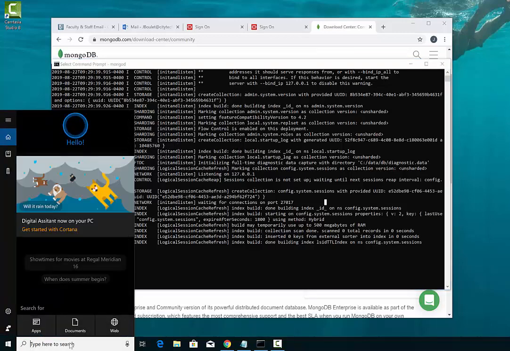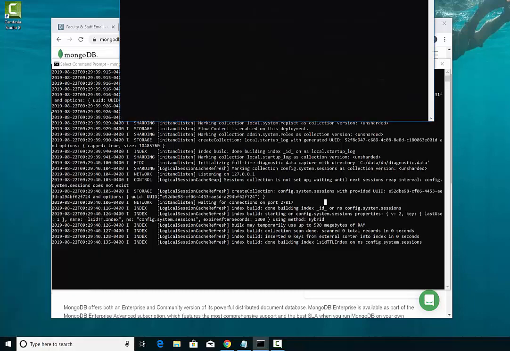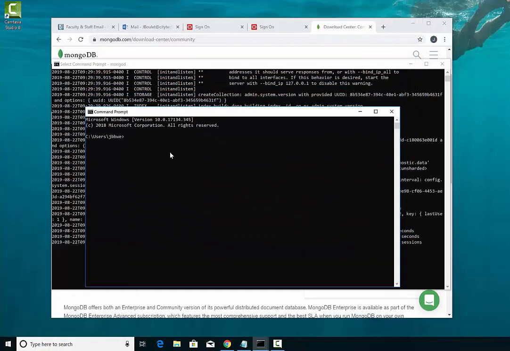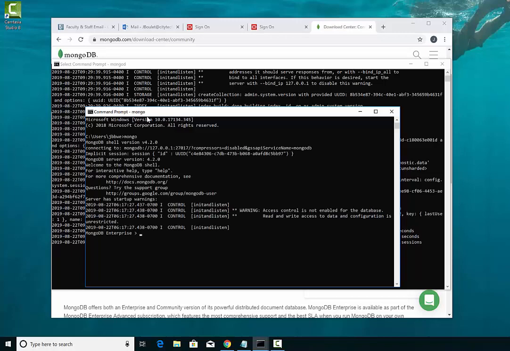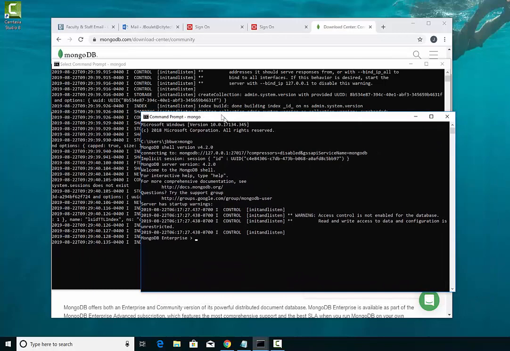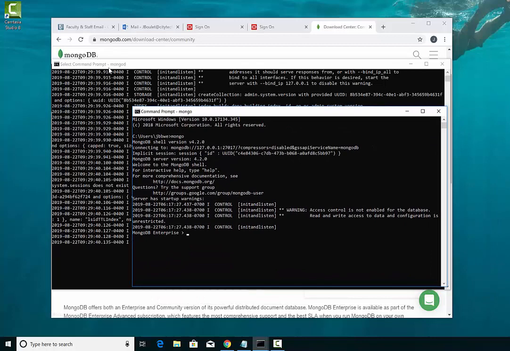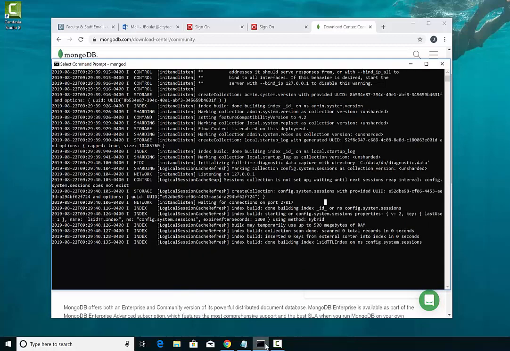So I'm going to open another CMD window here. This window came up, and we're going to type in mongo. And this is your client connecting to your server, okay?